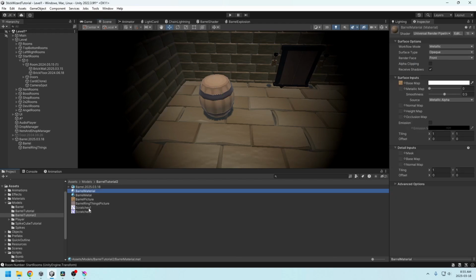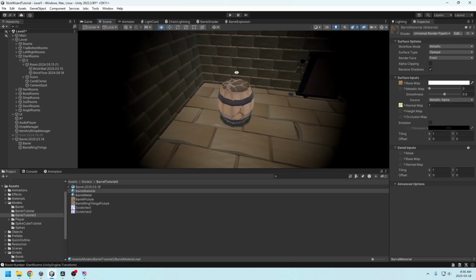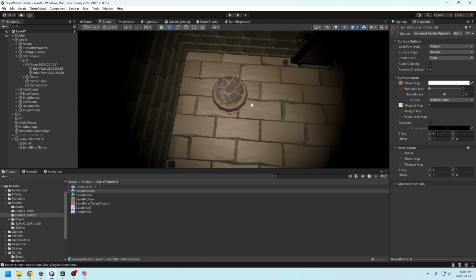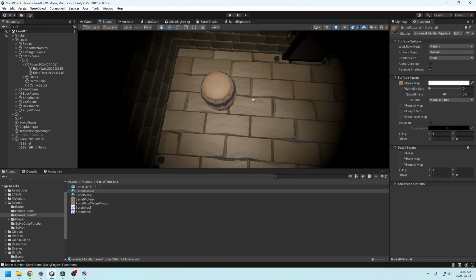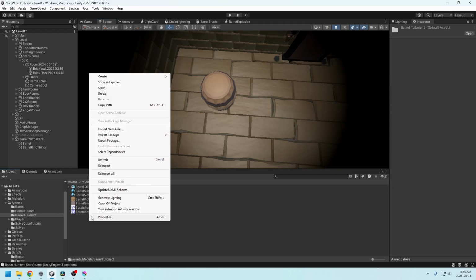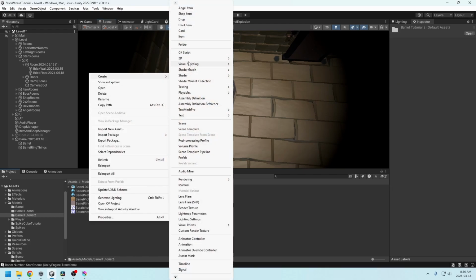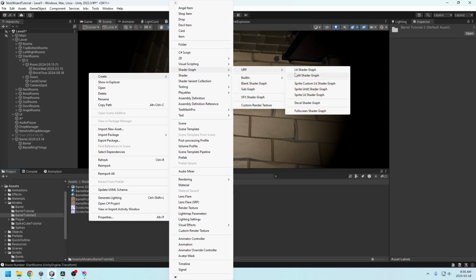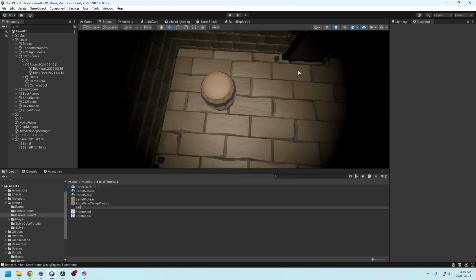So if you click the barrel material, you could technically take the scratches and put them into the normal map, and you can see that this doesn't really look great. On top of that, it's applied always, so the material will constantly have that on it, and we don't want that. We only want it after it's been hit. So if you right click in the open area at the bottom, you can create a URP Lit shader graph. And we'll call this barrel shader graph tutorial, or call it whatever you want to.